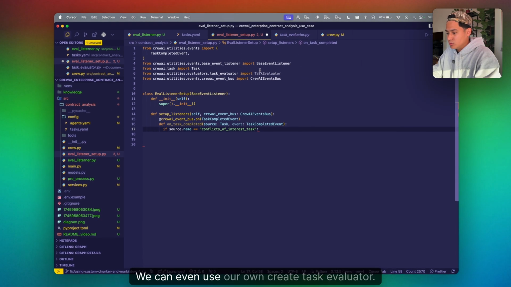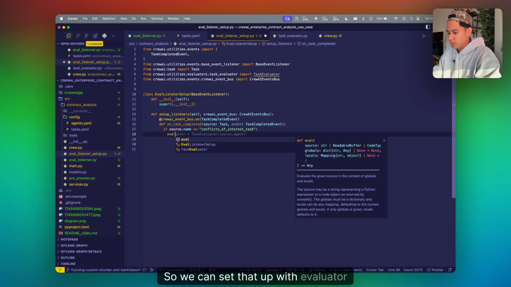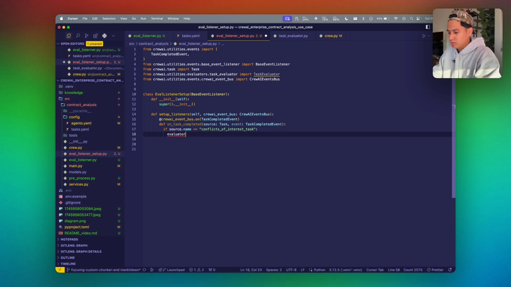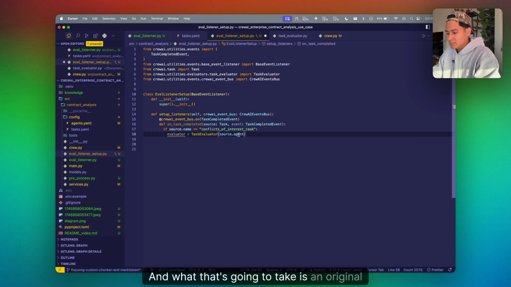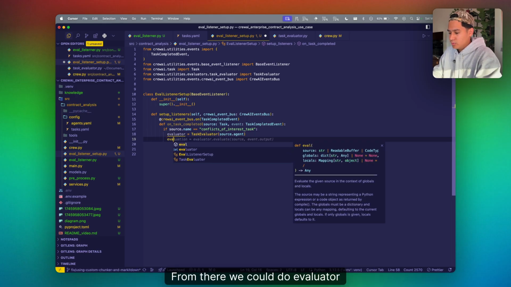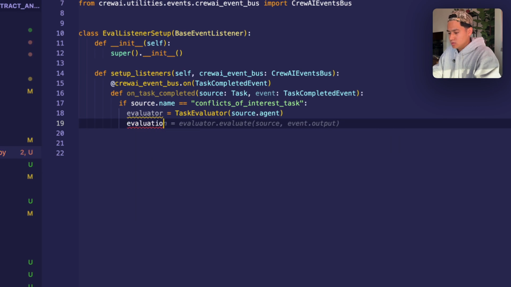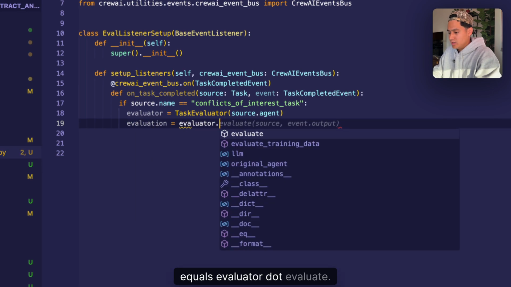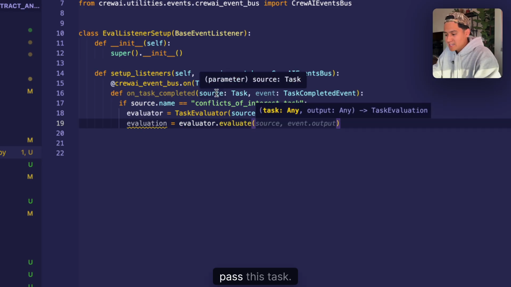We can even use our own CrewAI task evaluator. So we can set that up with evaluator equals task evaluator. And what that's going to take is an original agent, which is the agent that's executing this task. From there, we could do evaluation equals evaluator.evaluate. And it's going to take a task, and we're going to pass this task.